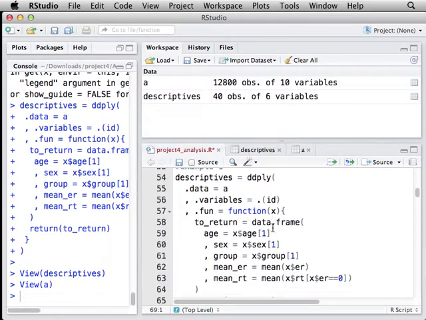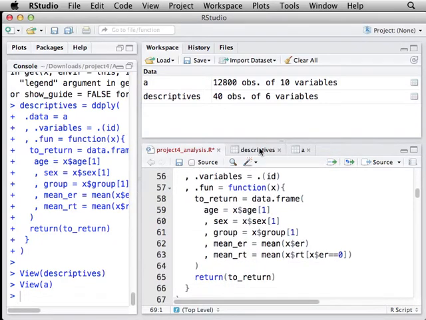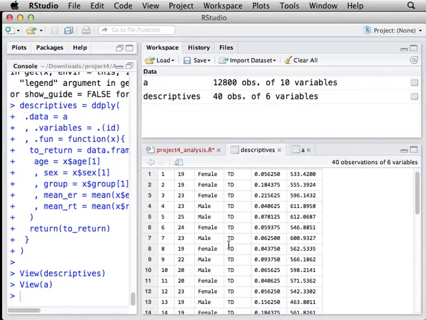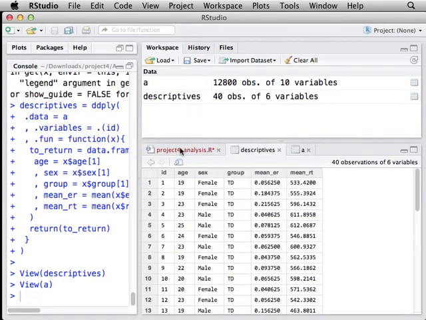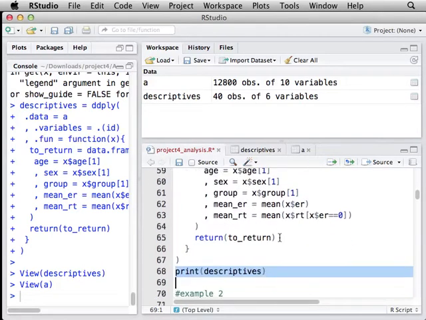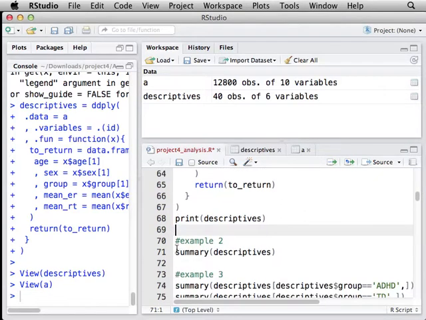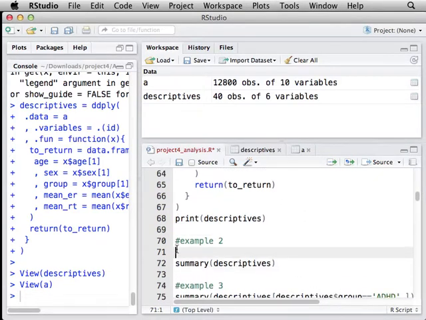Alrighty. So we've got this descriptives object now. We might want to just check out features of our data. I've shown you easy précis, and for example 2, I'm going to add a little bit of code and just show you easy précis of descriptives.